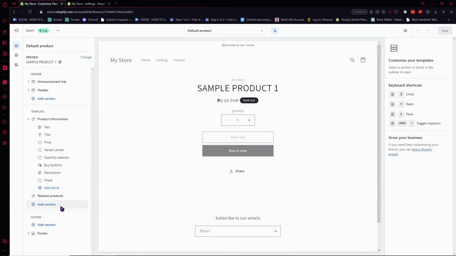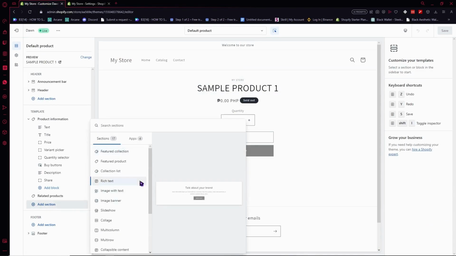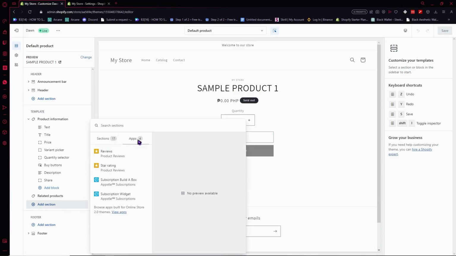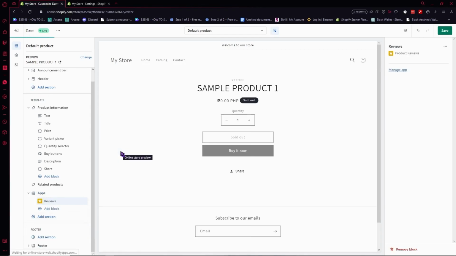From here, we can add a section, and this is where we'll be adding the product reviews. So click on add section. From here, you will be able to see the apps. Click on apps, and you will see the reviews and the star rating. It's up to you if you're going to use reviews or star rating, or you could use both. In my case, I'll just go for reviews.